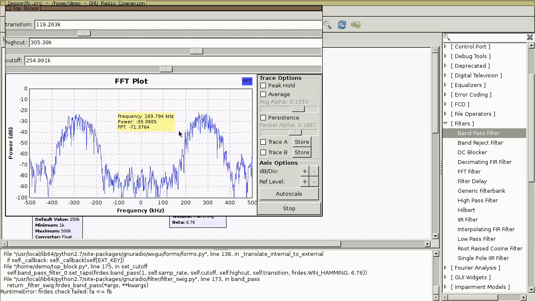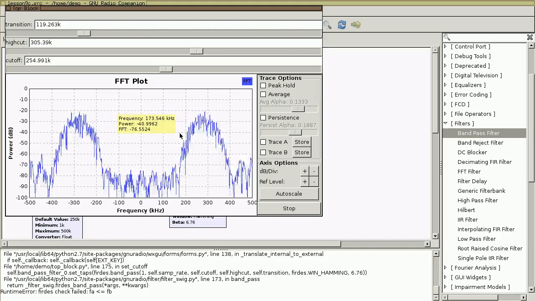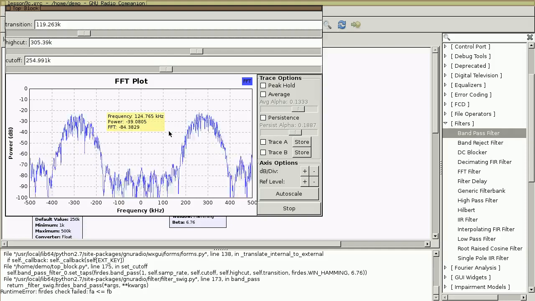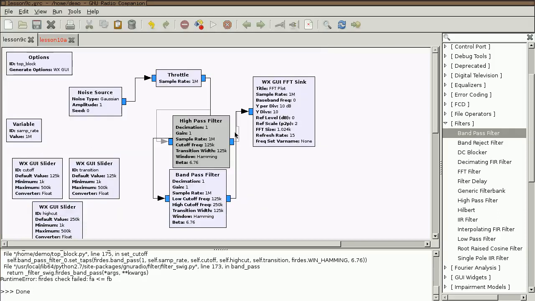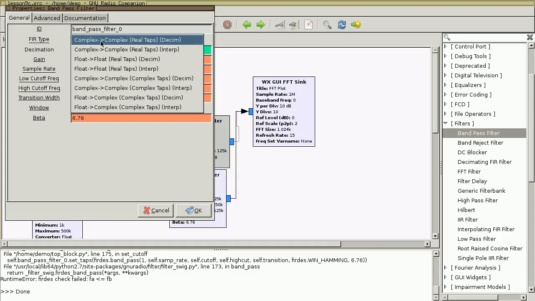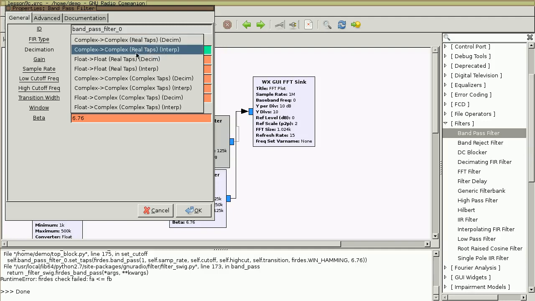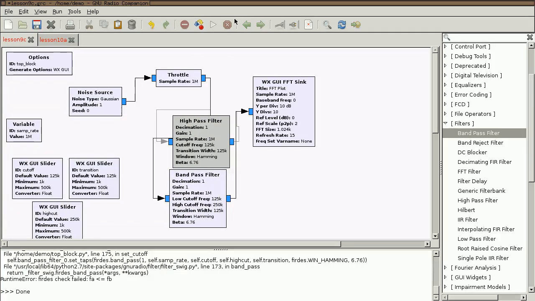So what we can do is actually change our block. Instead of having real valued taps, we can change it to have complex valued taps. Now the default for all of these blocks, the bandpass, high pass, and low pass filter blocks, the default, if you look in the FIR type, is to have complex input to complex output with real taps. If we go complex input to complex output with complex taps down here, then things look a little bit different.